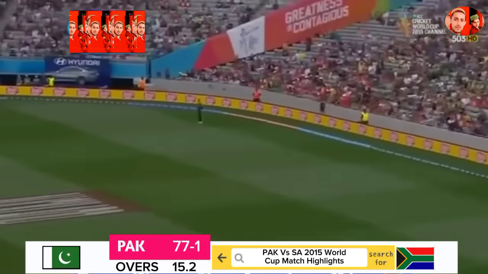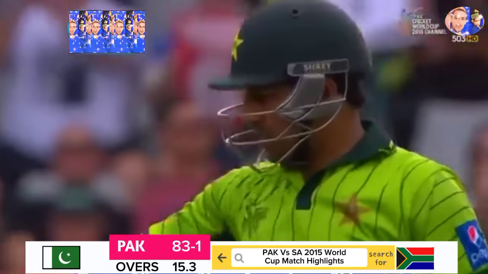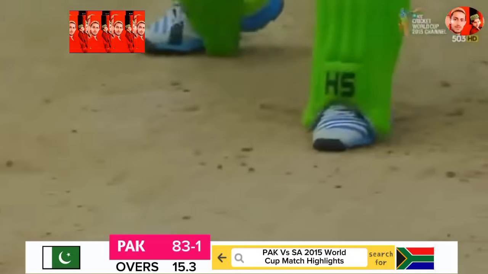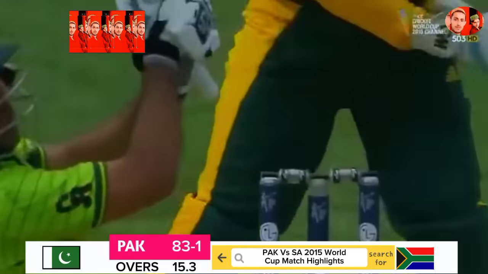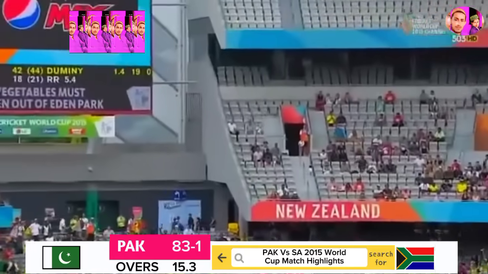Shot, yard. Excellent, I must say. There's the 6. He's targeting that mid-wicket area, playing with the spin. He's doing it to great effect.